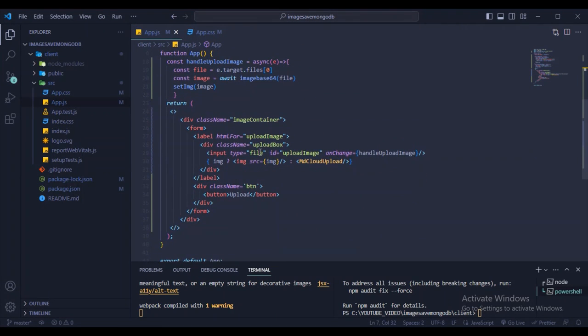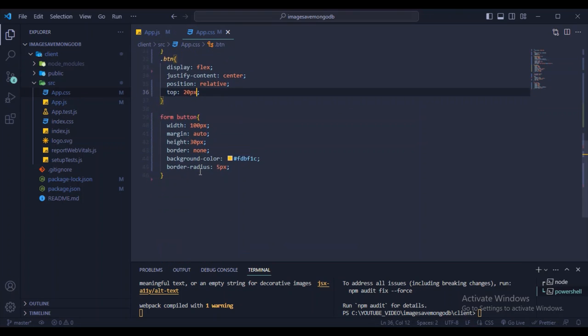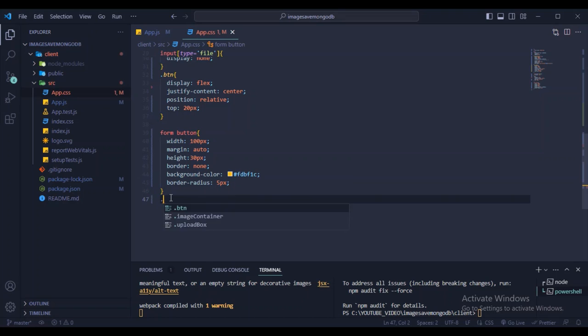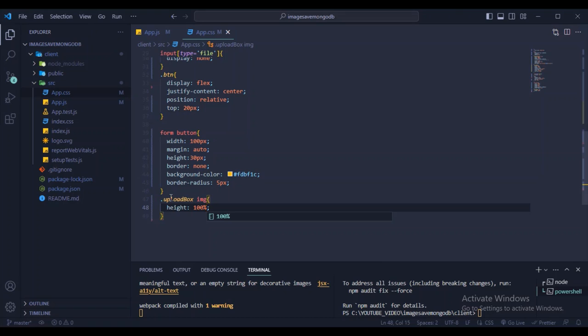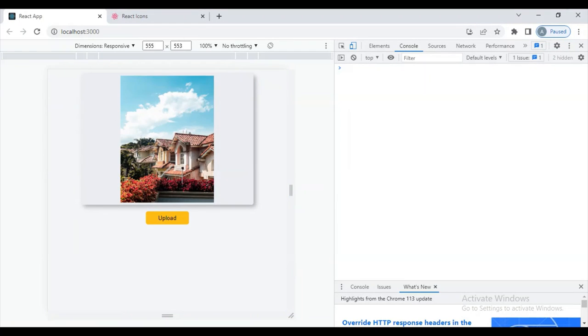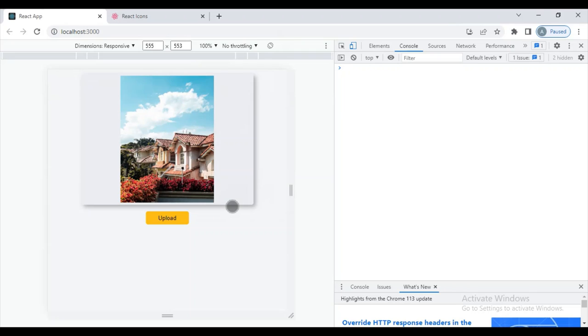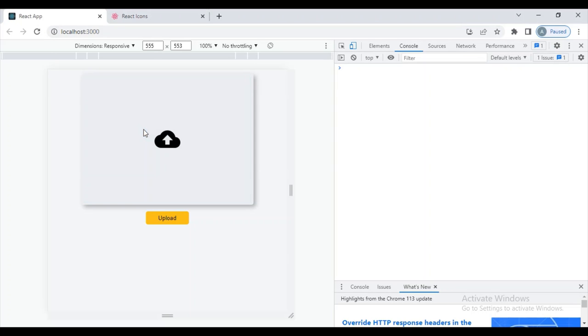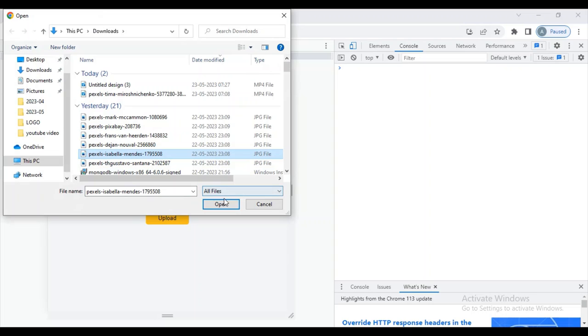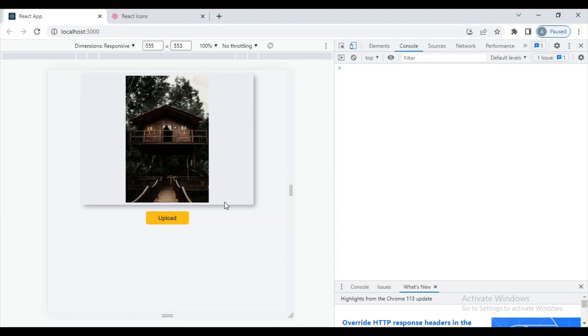In that upload box there is an img tag. Now where is the upload box? I will give the upload box, inside this img, the height will be 100%. Like this type, it will display. And again I will click and select another image. It takes some time to change, or we can refresh this. And now I will select. Now see, it is showing the image again.